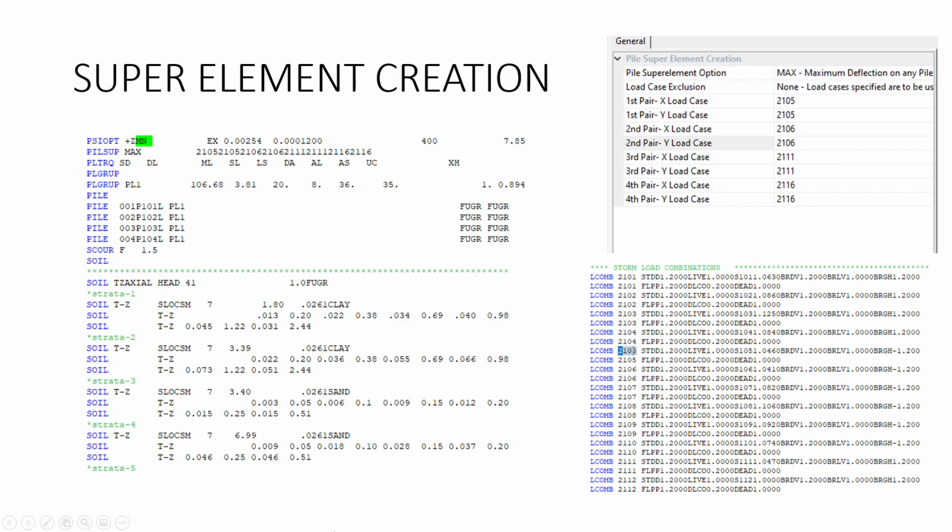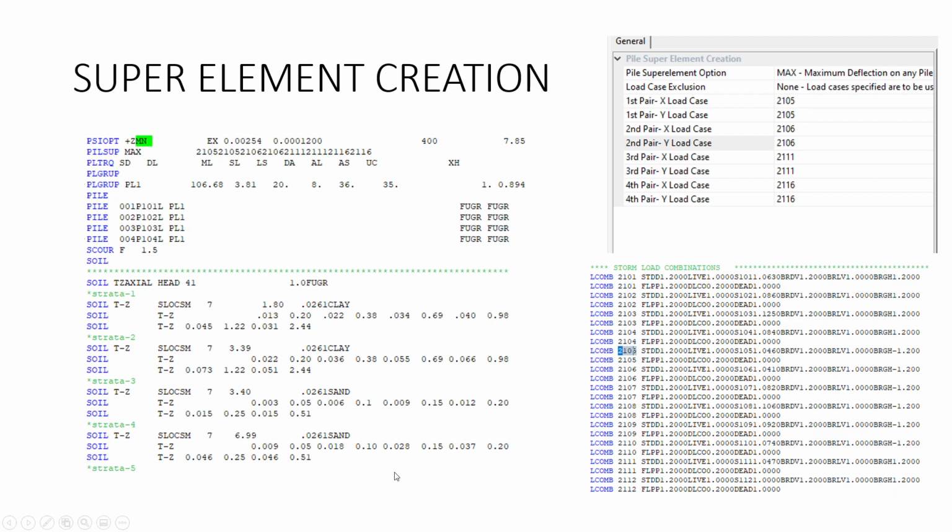Then the first step is super element creation. After copying the sax file and psl file to the pile super element folder, we take the psi input file, and in that psi opt file give one enter and then insert the line file soup. This is the insert line you have to insert. After that you have to mention the load case here.